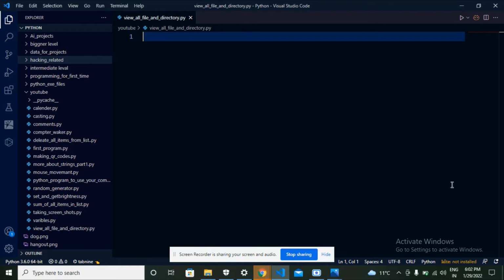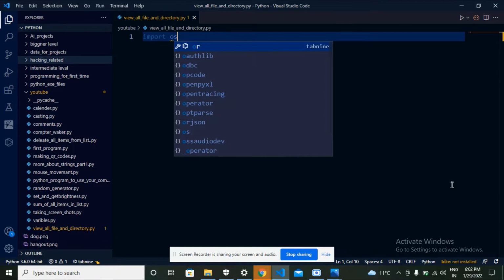Friends, there is a module in Python called OS and it is built in. It comes built in Python, so we don't need to install it. Let's import it. Import os.